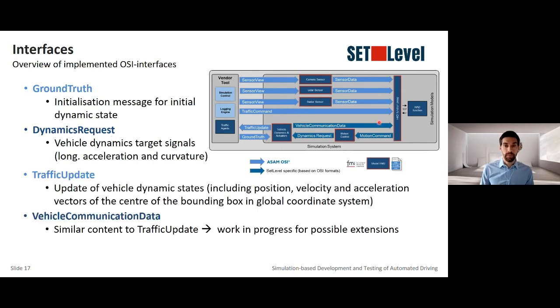Then considering the output side, we have a traffic update message, which is delivered to the world state, and which includes basically all signals concerning an update of the vehicle dynamic state, such as position, velocity, and also acceleration of the center of the bounding box. And a similar content of the message we have in the vehicle communication data, which is provided by vehicle dynamics and actuators and delivered to the HID function. In this case, we are working within the project on a possible extension of the content of the signals, including some other information about the state of the vehicle dynamic model.